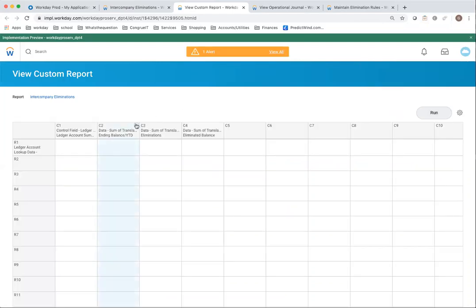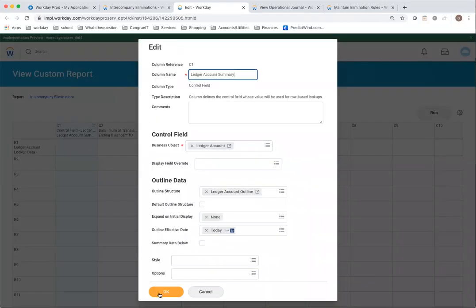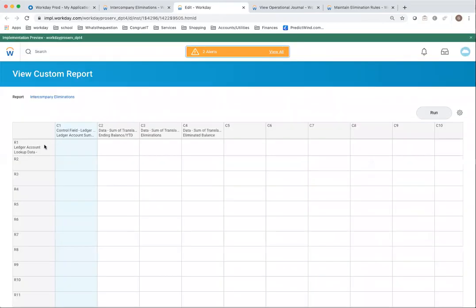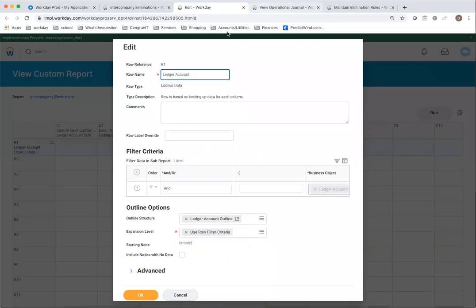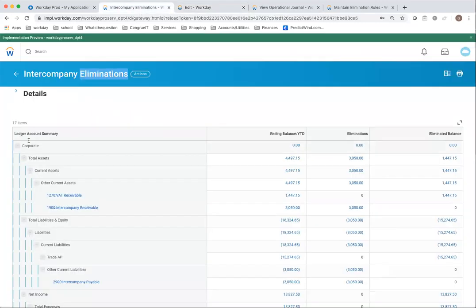So if you have a look here, this is your standard stuff, right? Your control field being the ledger account. So you have a ledger account control field with the outline structure, right? And here's your lookup data row that renders the data by that account structure, right? So you guys know composite reporting, right? That does this piece over here.